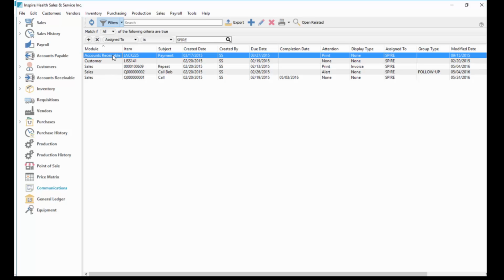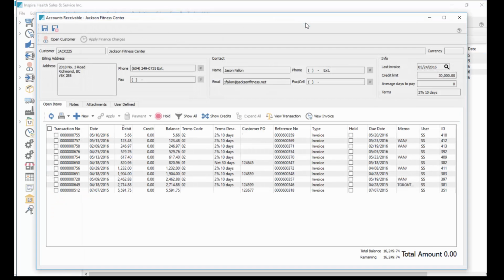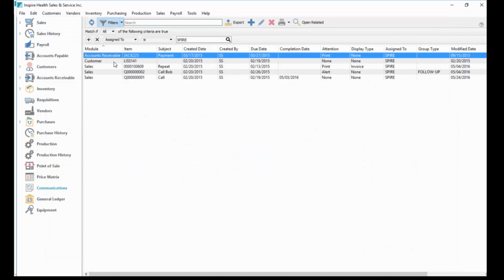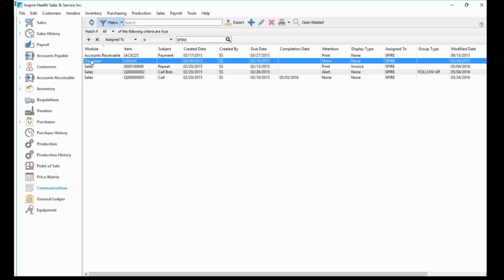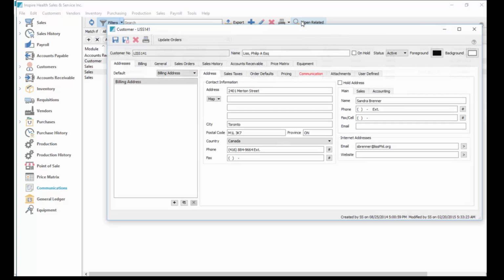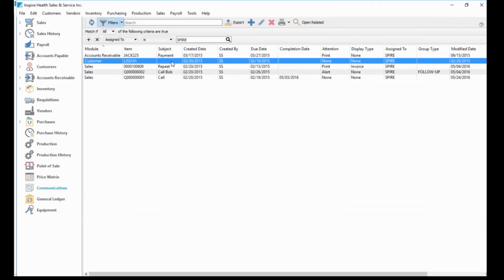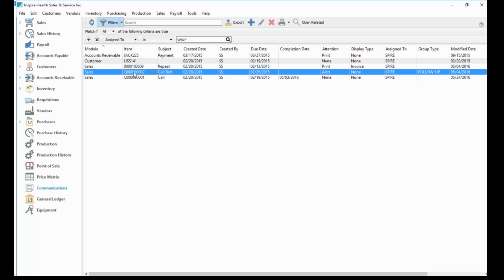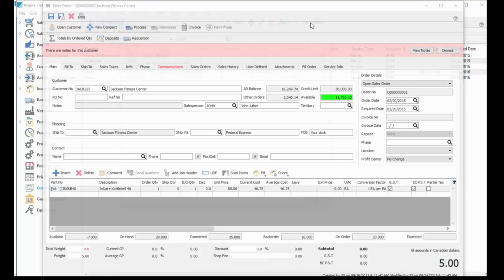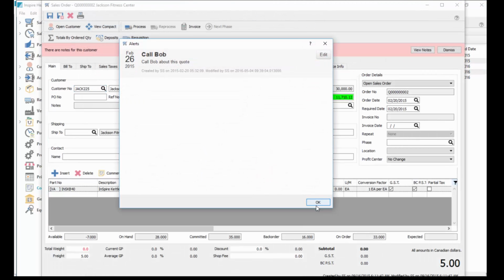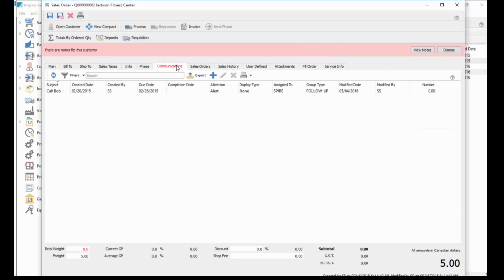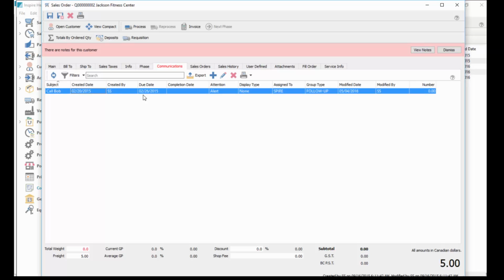So I got a couple here, some from accounts receivable. So I hit Open Related. It opens up the accounts receivable module for that particular customer. And then if I click on the one below it, which is the actual customer, I hit Open Related. It opens up the customer that the communication was assigned for right in here. If I go down to this one called Sales, and I click on it, and click Open Related, it opens up the actual communication for this quotation that has here the communication I added here.